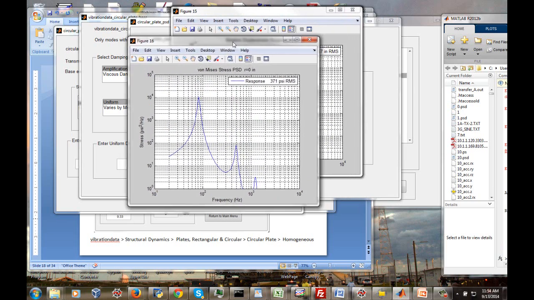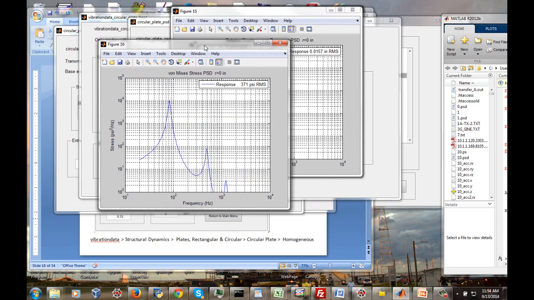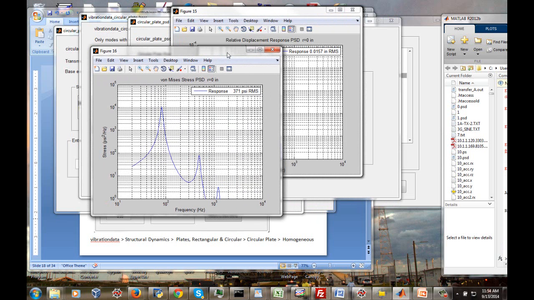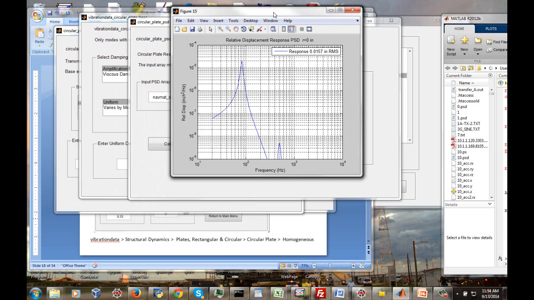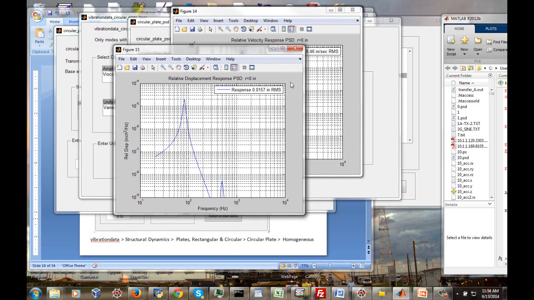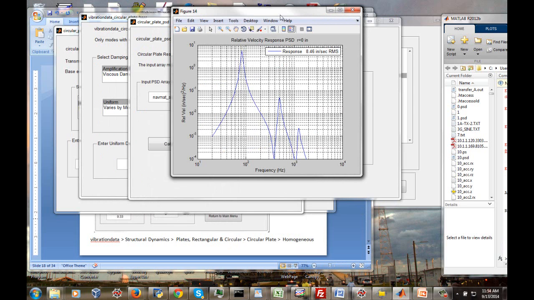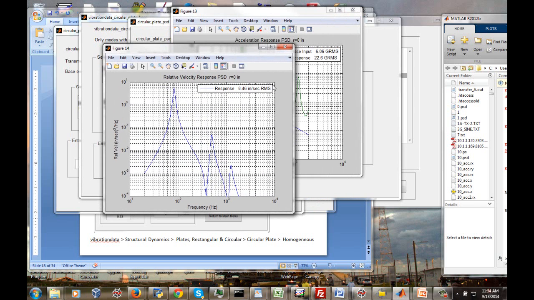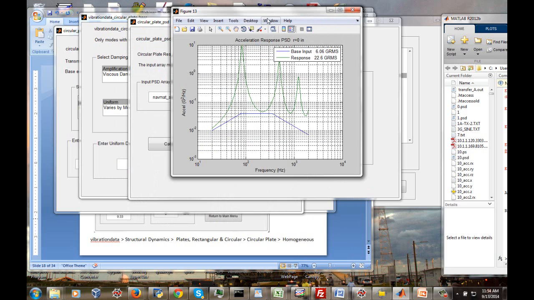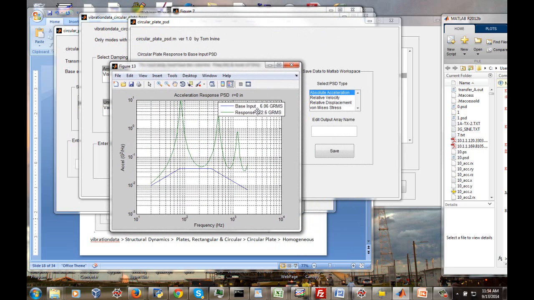And we get our von Mises stress power spectral density at the center. Our relative displacement power spectral density at the center. R equals 0, that means the center. We've got a relative velocity response PSD at the center. Now let's take a look at this acceleration at the center. So G squared per hertz versus frequency in hertz.